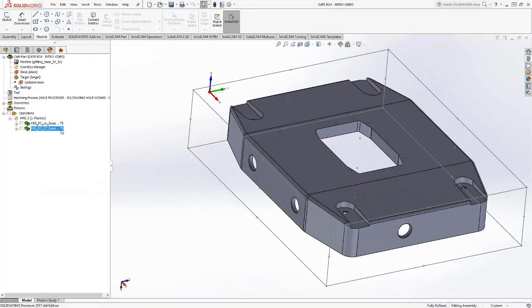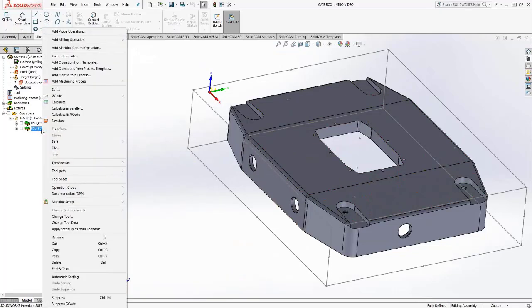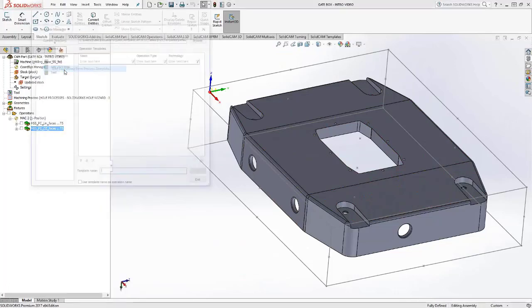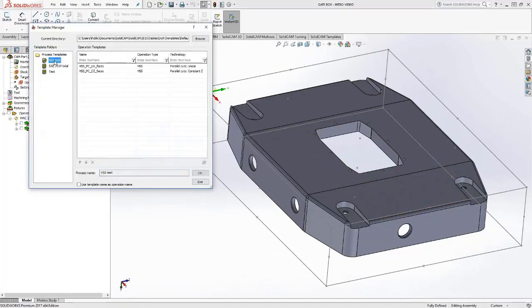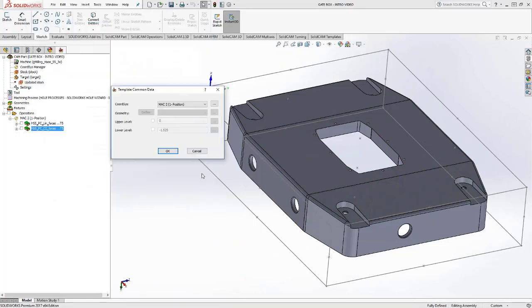Now I'd like to add that to this file. So I'll just right-click again on the last operation, and I'll say Add from Process Template. You can see there's my HSS test. It has the two toolpaths that I used to create the process template. So I'll just click OK.